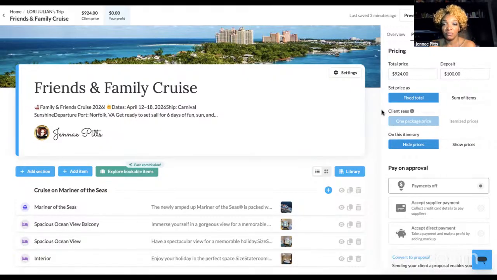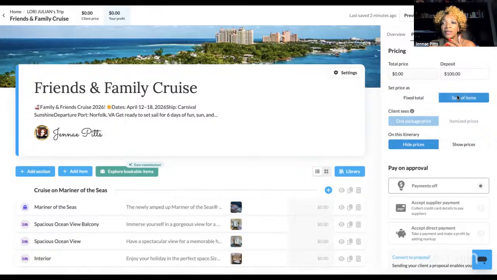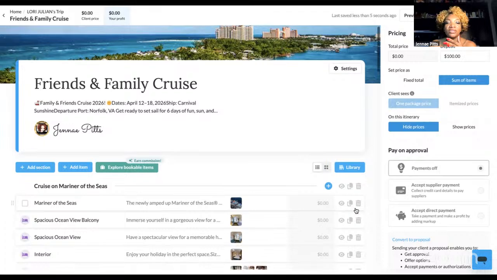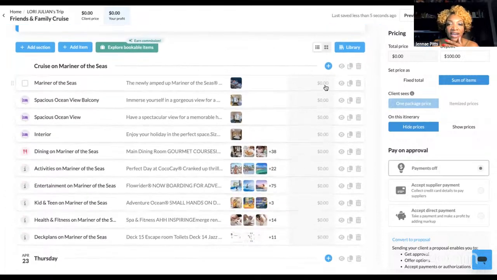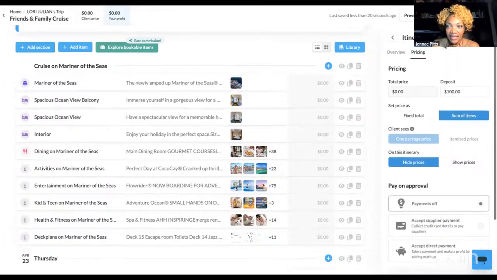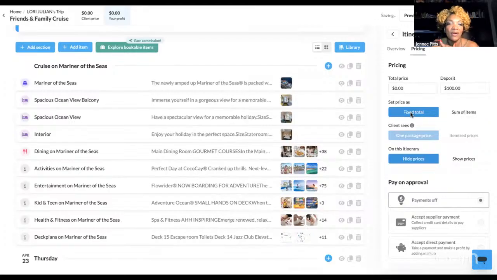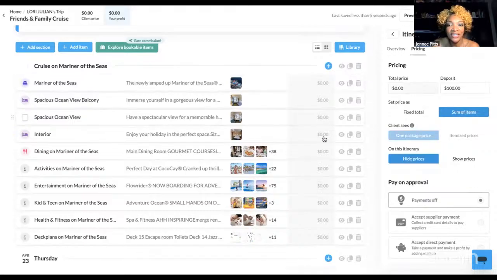But for this training purpose, I'm just showing you how you can go in and add the pricing like this. 924 is the $100 deposit. That's not the total, that's just based on the cabin. You can do a fixed total or a sum of items right here. When you do the sum of items, you see how it changed. Fixed total would be for the whole total, but sum of items allows you to put the prices for each thing.